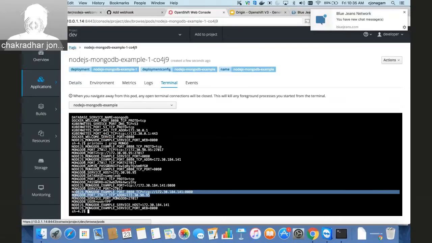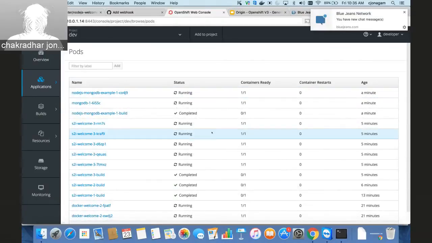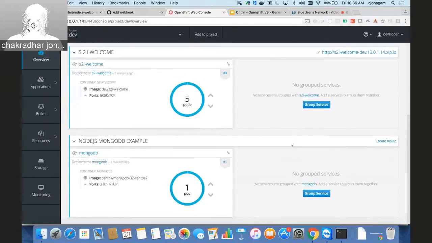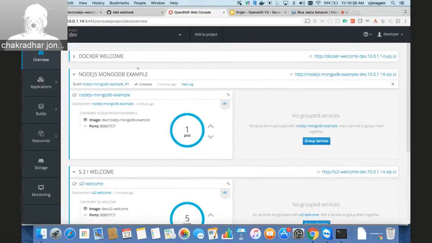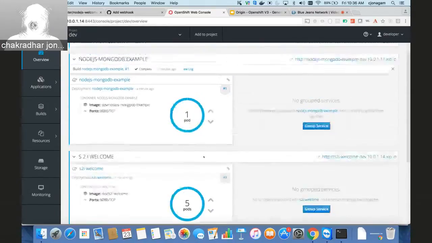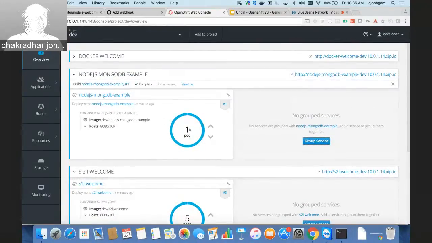Let's say you don't want to hard code this with environment variables. You can pretty much use an internal DNS name for communication between these two. How you do that is you use a DNS name that is provided by SkyDNS. SkyDNS is a DNS name server that runs inside OpenShift and provides you DNS services. So in this case, where is my application? So Node.js example, right? So from this, if I want to hit MongoDB, I just click on here.